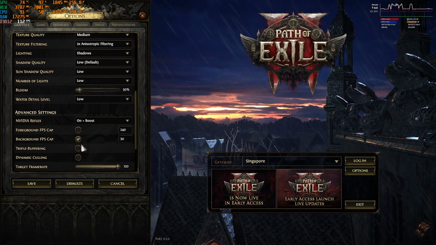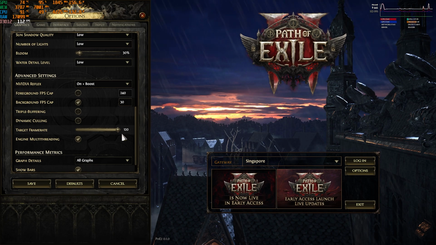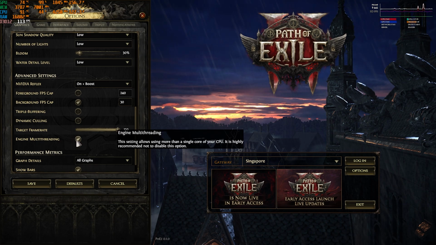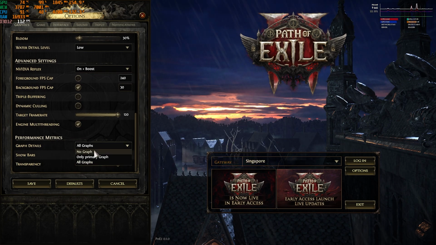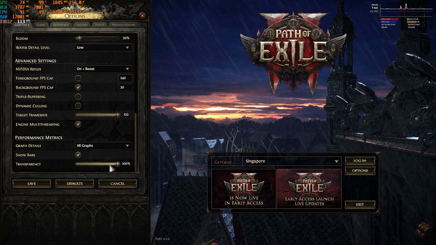Background cap should be set to 30. Triple buffering should be turned off. Dynamic culling should be turned off. Target frame rate, go with the highest available over here. Engine multi-threading, go with on. Graph details, go with all graphs. And show bar should be turned on. Transparency should be set to 100%. Click on save and that should be it.